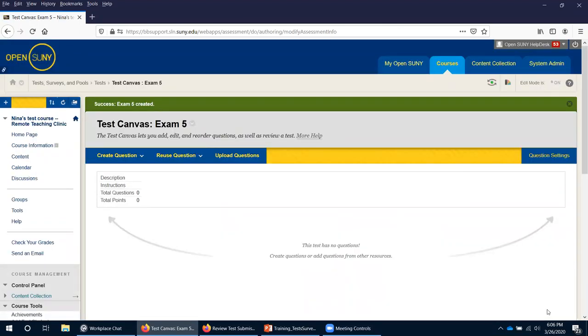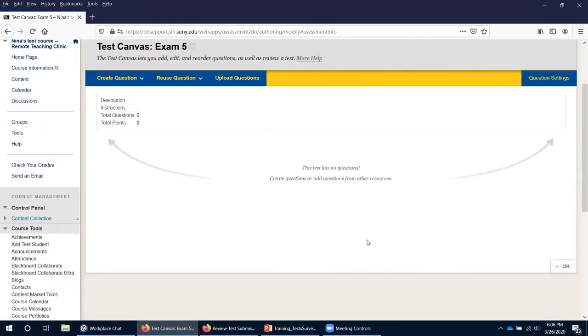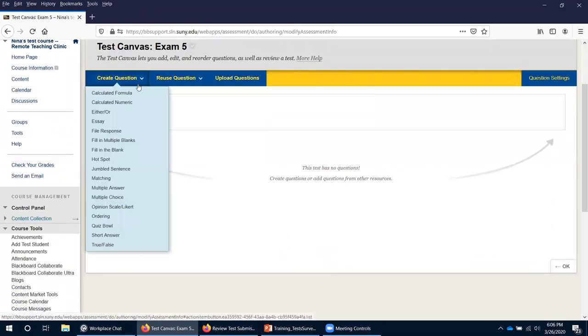And this takes us to the test canvas. Now this is going to be your construction space where you can add, edit, or reorder questions in the test. When we want to start building questions, we're going to come up here to the space that says create question. And actually I should move down a little bit so you can see this whole menu.